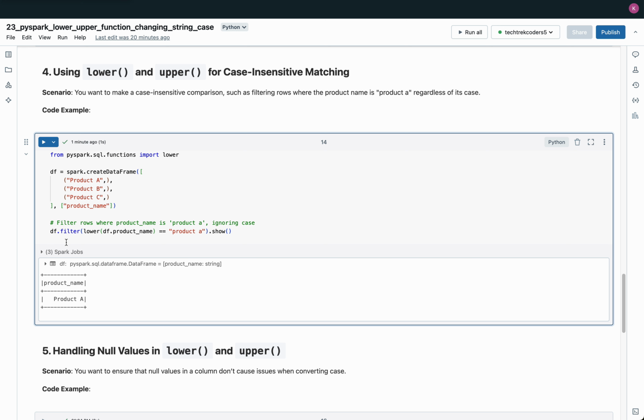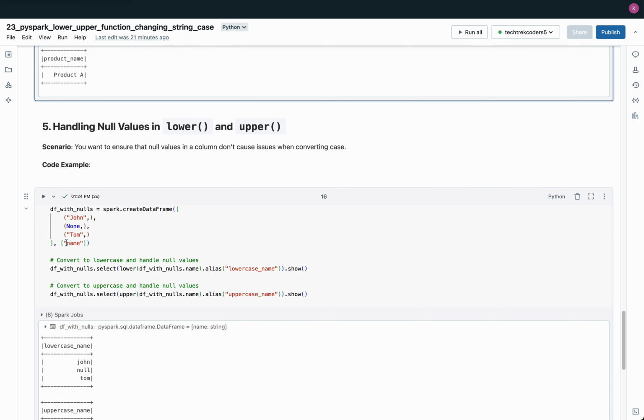The filter method is applied to the data frame to return only the rows where the condition is true. When the result is displayed using the show method, you will see that all rows with a product name equivalent to product A are included, regardless of how the text was originally capitalized. This approach is particularly useful when working with text data that might have inconsistent capitalization, allowing you to perform accurate filtering without being affected by case differences. By using the lower function, you ensure that all variations of the string are treated equally, making the filtering process more flexible and reliable.